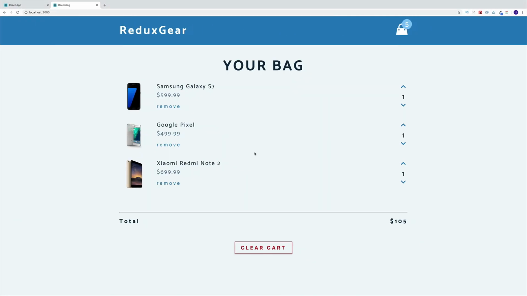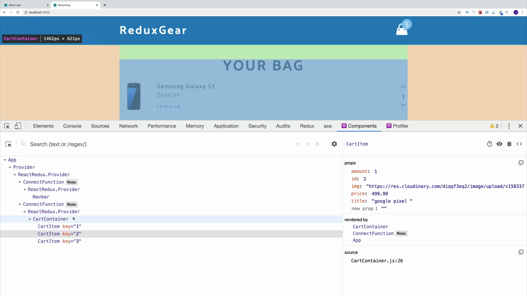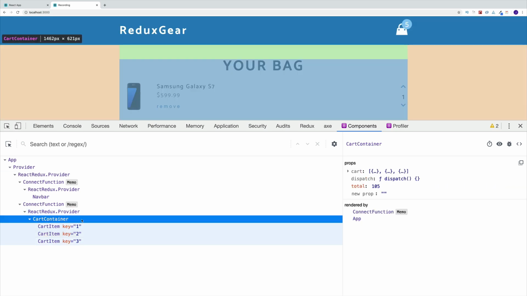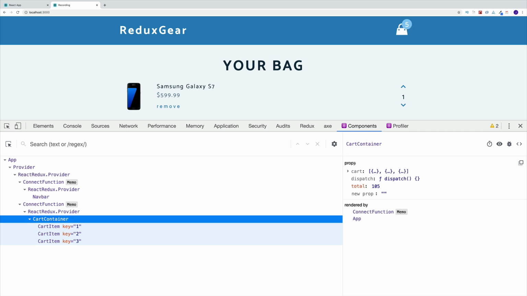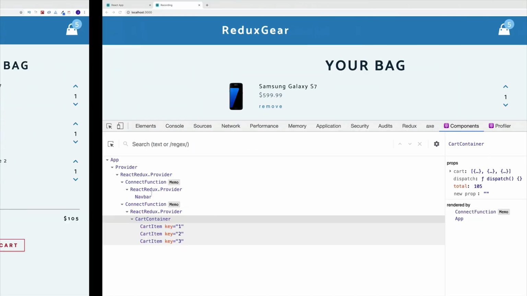So let me switch to a bigger screen and let's look for the Dev Tools, more specifically React Dev Tools. And you'll notice something interesting where we have the cart container. On the right-hand side, I can see the props. Okay. And then the props I have are cart, dispatch, and total. Now, cart and total makes sense, correct? Because in the cart container, we use mapStateToProps and we mapped our store values to our props. More specifically, the props were cart and total. So those two make total sense.